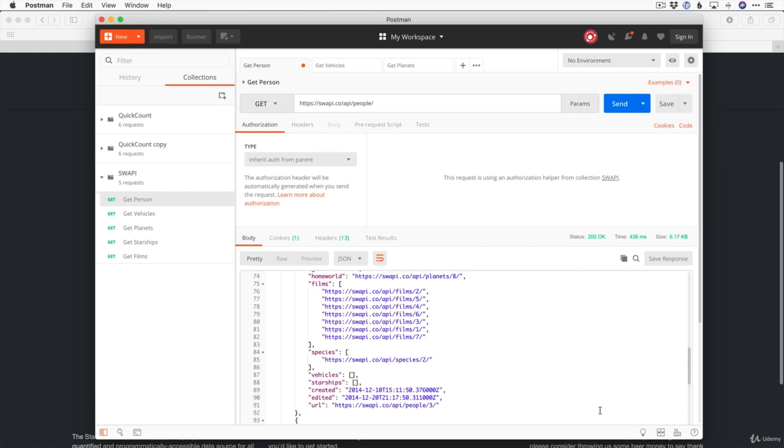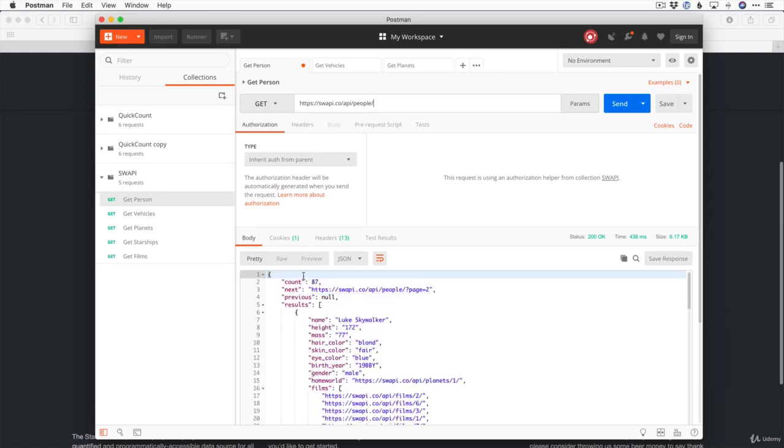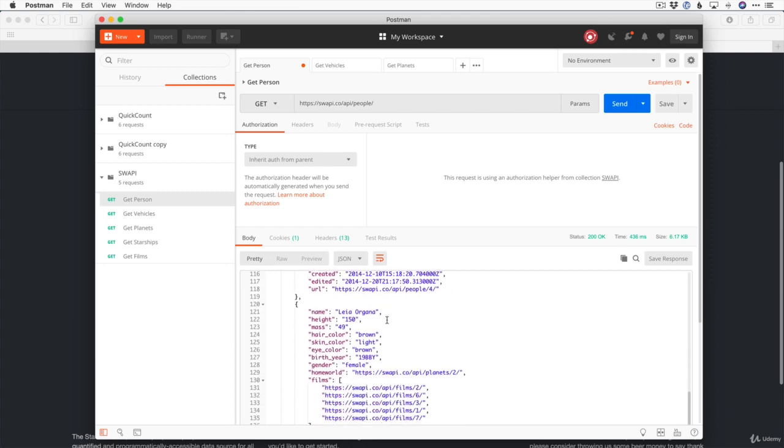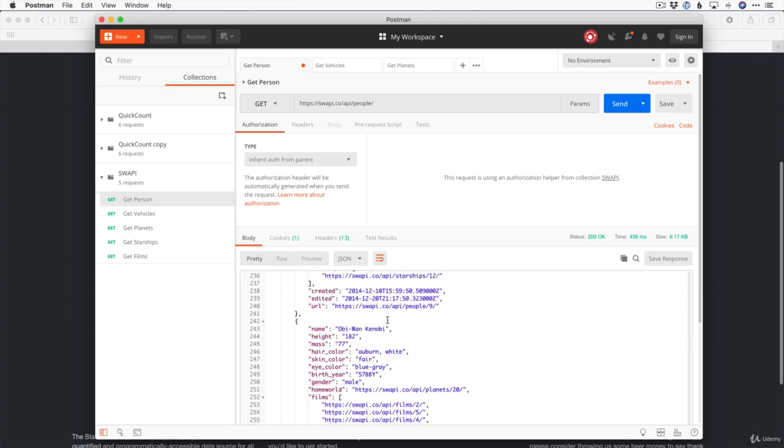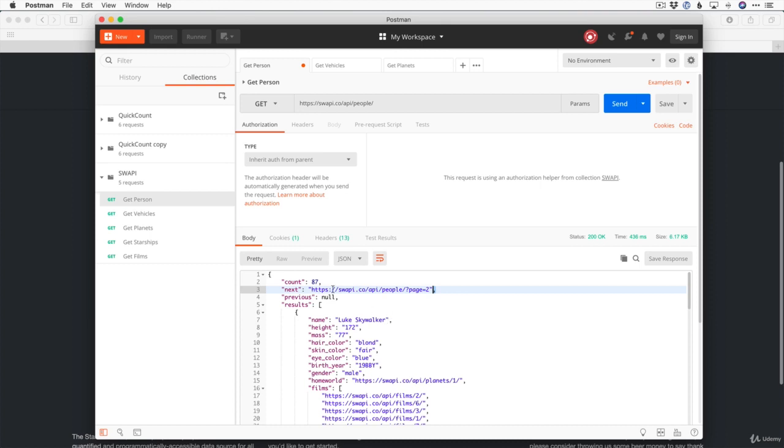Okay, so let me see if I can make this a little bit bigger. Now you'll notice that we have a couple of JSON objects. We have this first JSON object, which holds information about how many person objects are inside of this endpoint, api/people. So there's 87 characters. The next has a URL that will take us to the next group of characters. You'll notice that we don't have all 87 in this single request. Looks like we may have maybe 10 to 15 or so. And if you want to retrieve more, then you would need to go to this next URL, page 2.